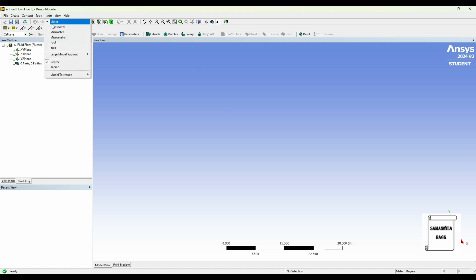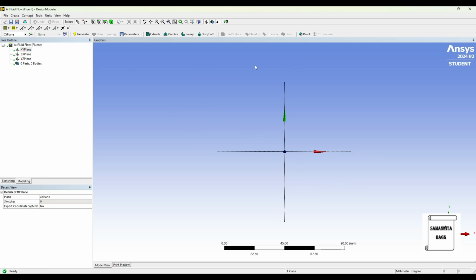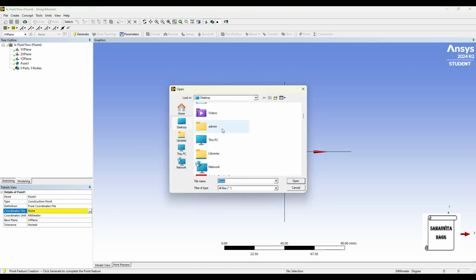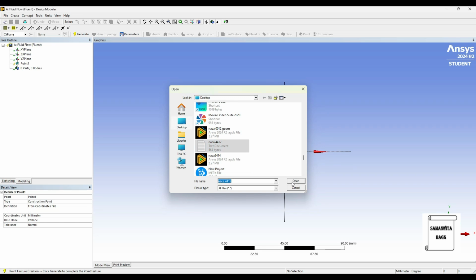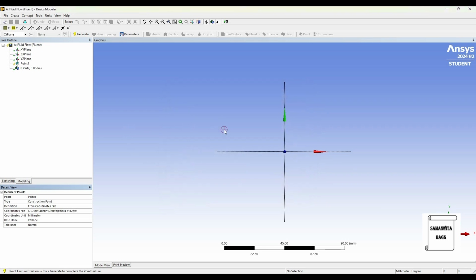I'll go to Units, Millimeter, XY Plane, Look at. I'll first select this option of point. Then it is asking for from coordinate file. I have already downloaded the file, so I'll just open the file and generate. So you can see here this is the NACA 4412 airfoil points.